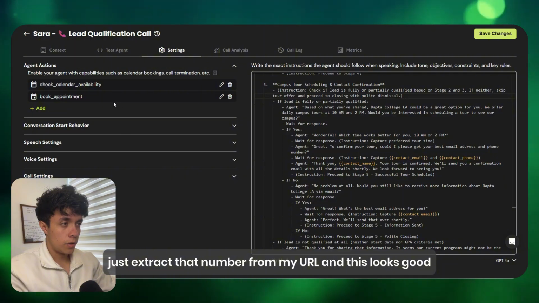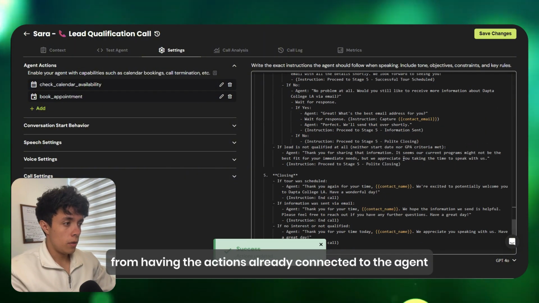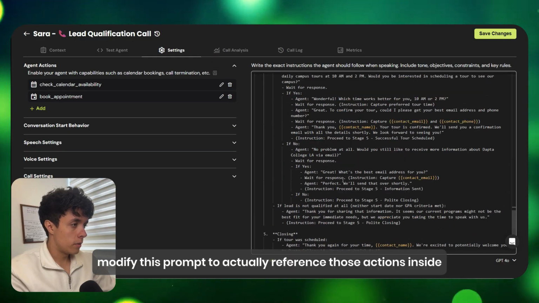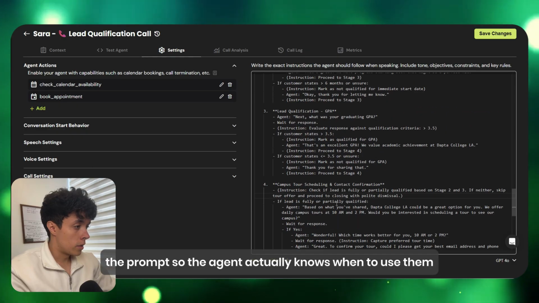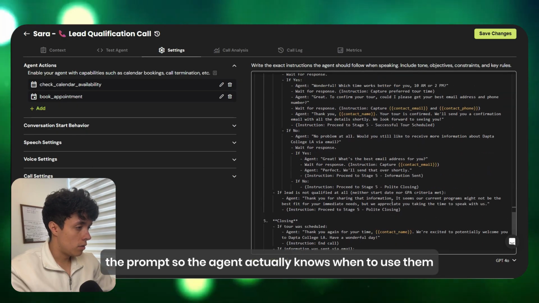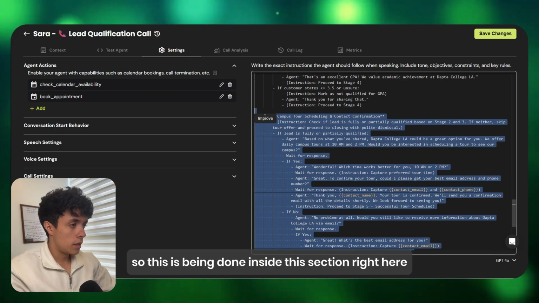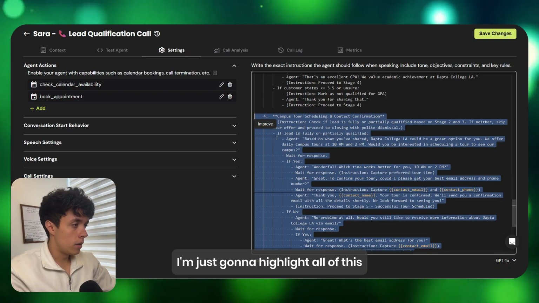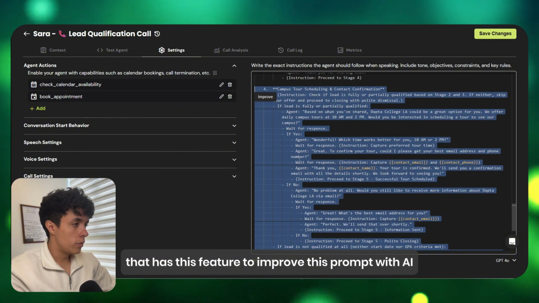And this looks good. Now, apart from having the actions already connected to the agent, I'm gonna modify this prompt to actually reference those actions inside the prompt so the agent actually knows when to use them. So this is being done inside this section right here. I'm just gonna highlight all of this. And the good thing is that Dapta has this feature to improve this prompt with AI.